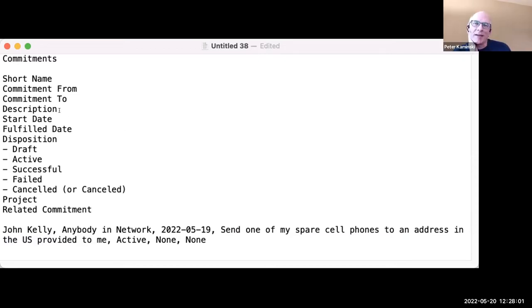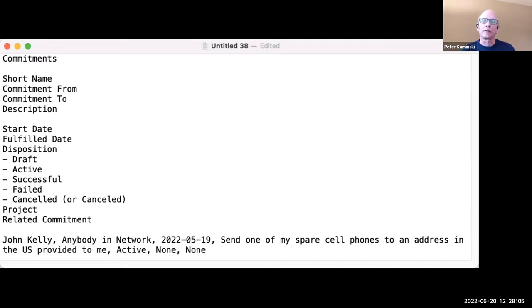Thanks, Jonathan. Good catch. There's another one, which is, I'll probably just name it URL, which is, so now I've kind of messed these up, I think. Short name, I left off short name, commitment from, commitment to, description, and then so date goes after description.